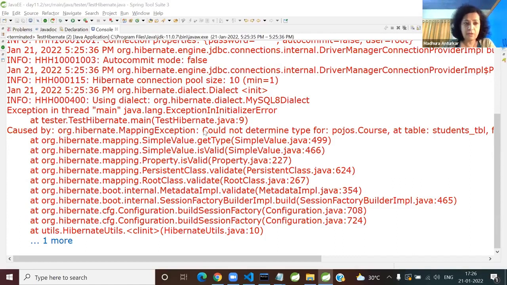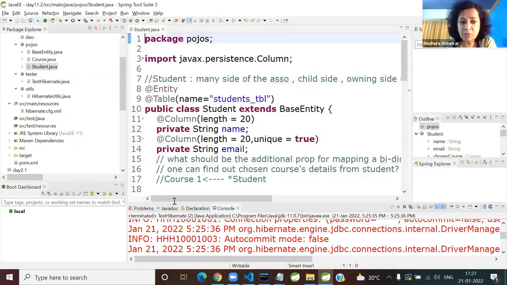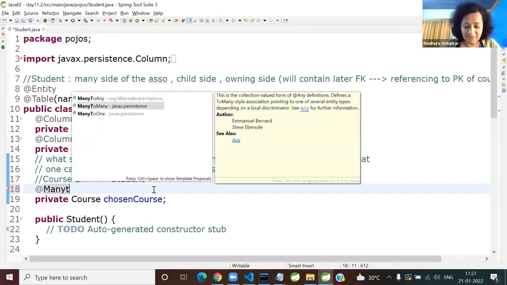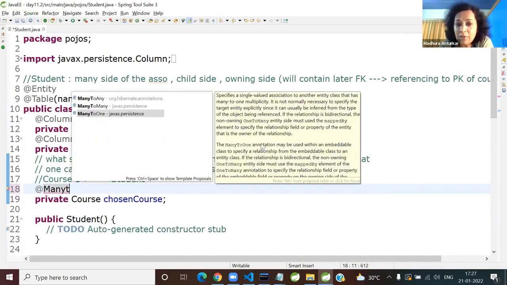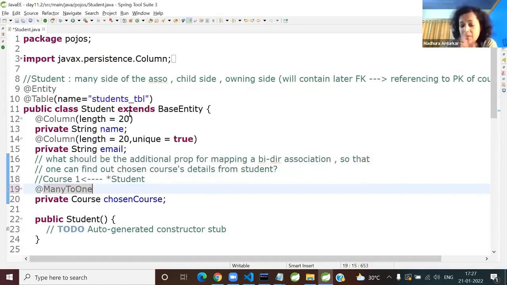So here, you can go to any side. Let's go to the student side. And I already asked you, which is the annotation you will add here, @OneToMany or @ManyToOne? Many students is which side? Many side. So @ManyToOne. There's a @ManyToAny also. Don't use that. Read @ManyToOne: specifies a single valued association to another entity class that has many-to-one multiplicity. Okay, so that is exactly what we want. Multiple students going for one course, many-to-one.